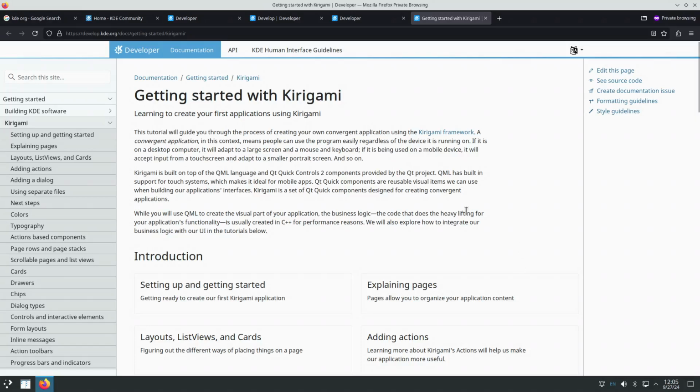Hello, today we are going to follow the tutorial Getting Started with Kirigami from the KDE community. Kirigami is a graphical user interface framework that's built on top of Qt Quick Controls 2.